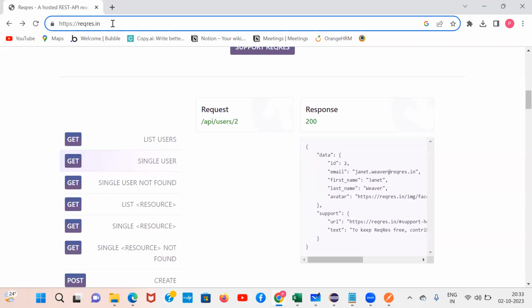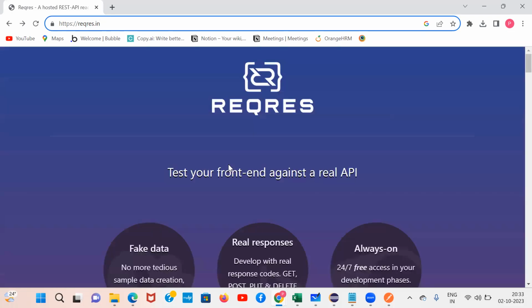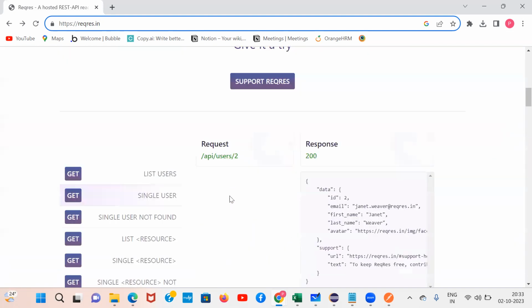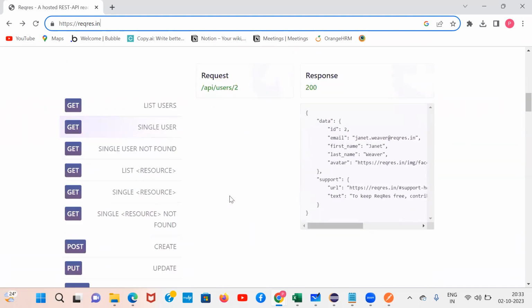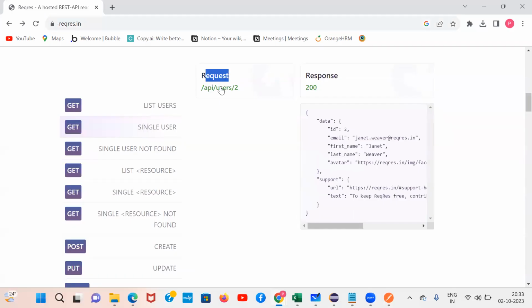No, this is like testing your front end against a real API. It's fine. Scroll down. It is this one. Yes, correct. Scroll down. There are so many APIs. Second one, single user. Okay, single user, I got it. And click on this request. Below that there is a link. You have to click on it.